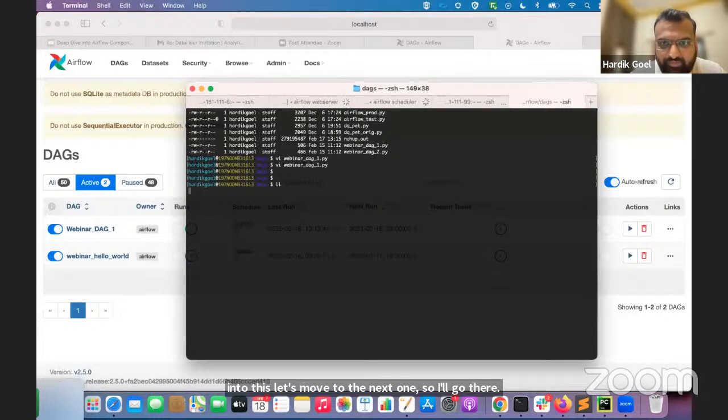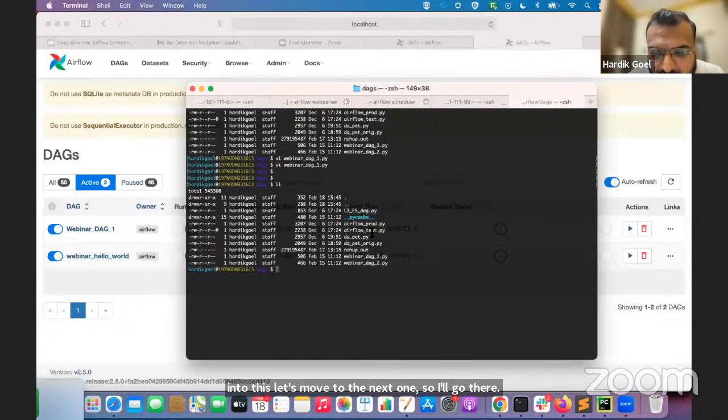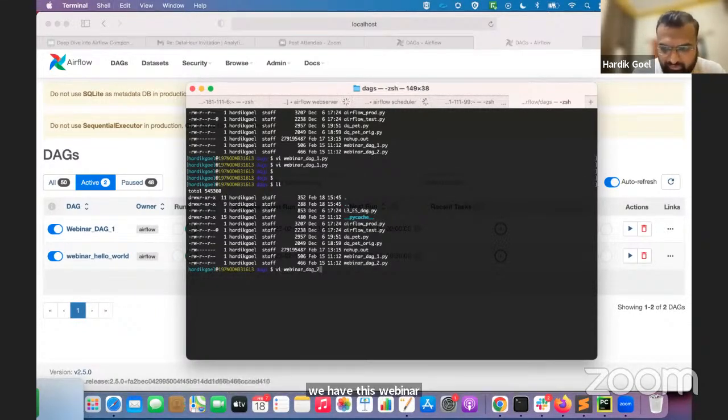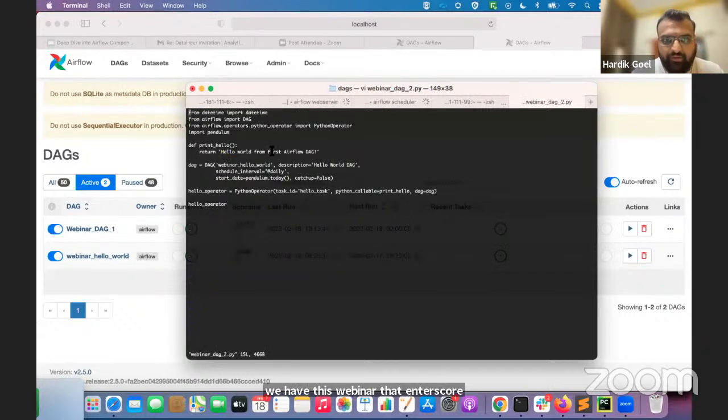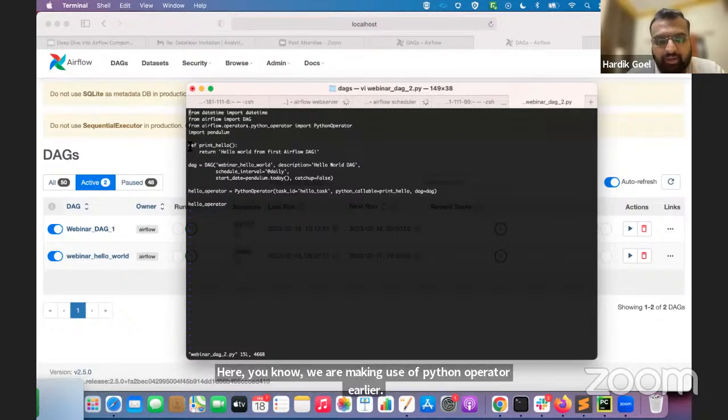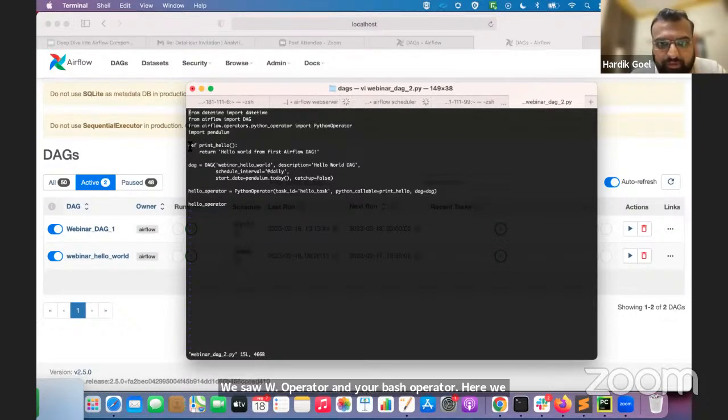Now if we see the other Airflow DAG for this webinar, we have this webinar DAG_2. Let me show you this. Here, again, we have your typical import statements: Airflow operators, Python operator import, pendulum, and all of that. Here we are making use of Python operator. Earlier we saw dummy operator and bash operator.